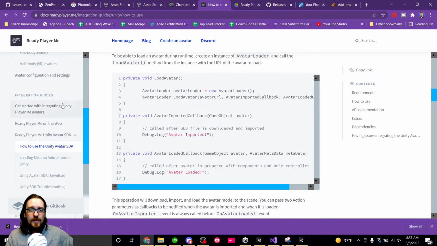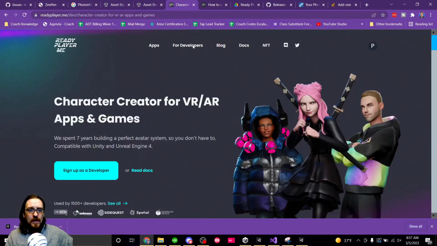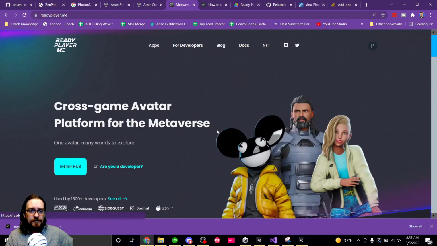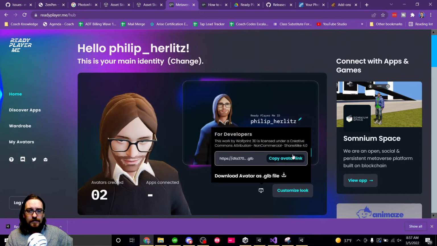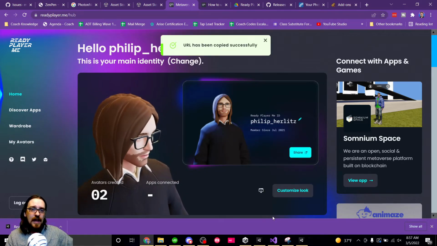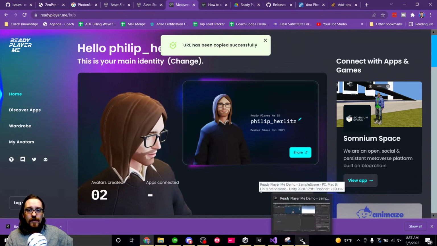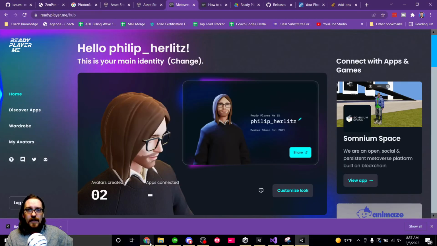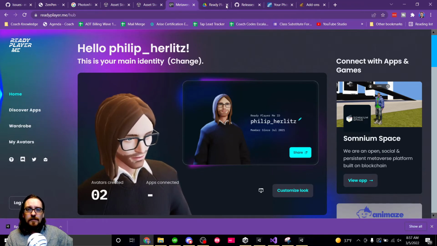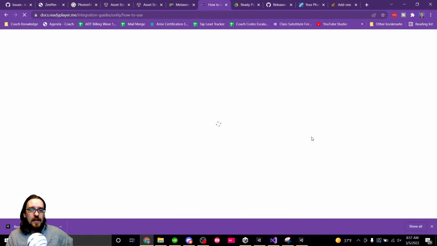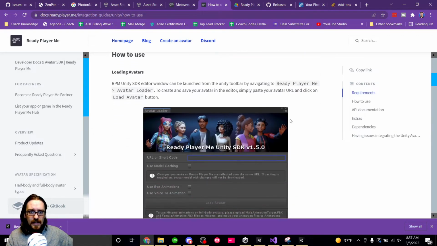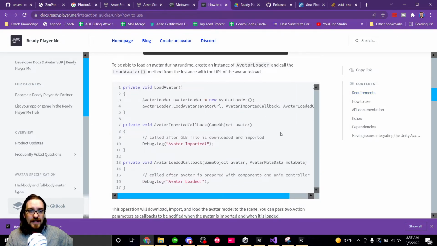However you want to capture the URL, you've got to capture the player's URL somehow. Let's go back to Ready Player Me, enter hub. The players can get their link right there, copy the link. You need to capture that somehow, either with some type of UI field for the player to input their avatar URL. And that gets loaded here, and that's how it gets loaded into the scene.